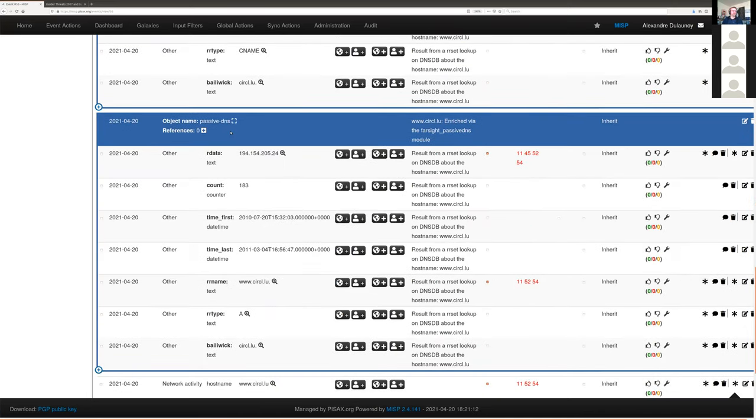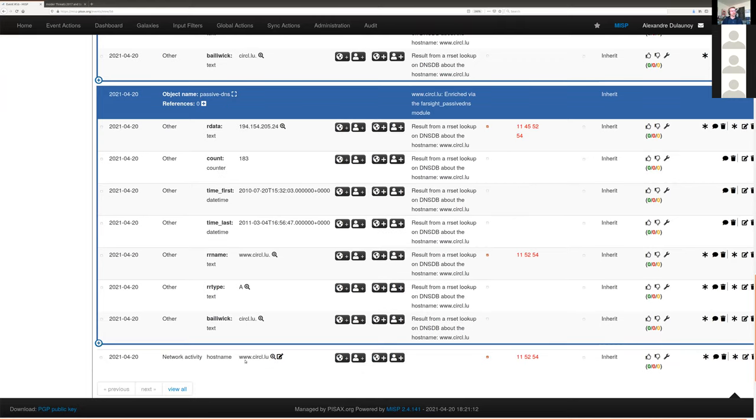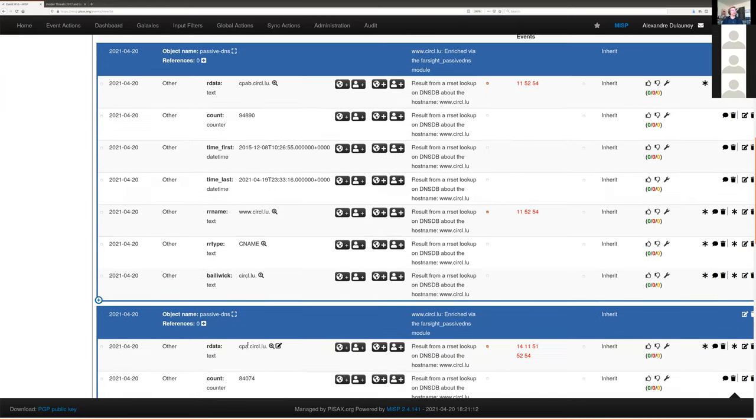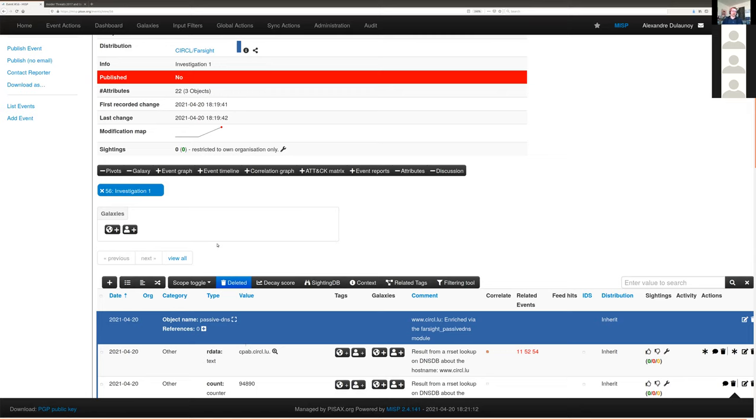So you see that the enrichment is done. From this original hostname, I have a set of objects. We discussed the event graph, and someone was asking a question about the graph representation and how it works.